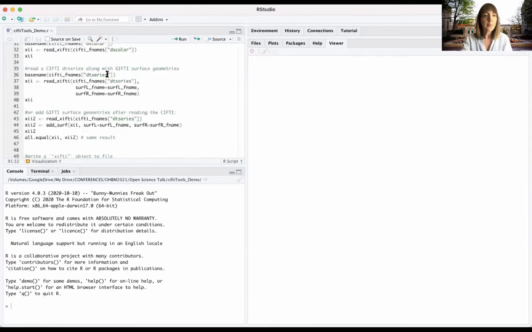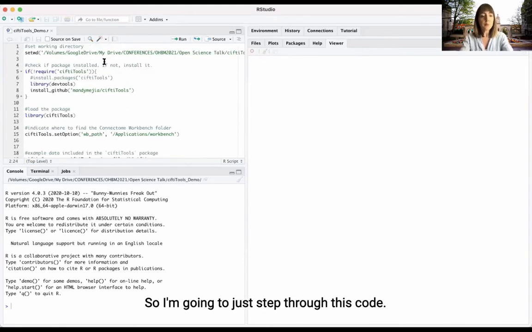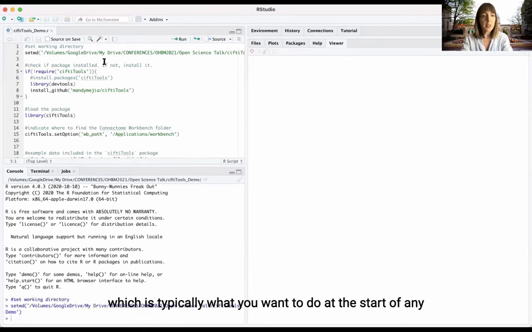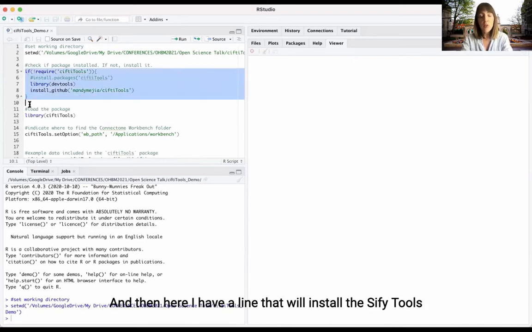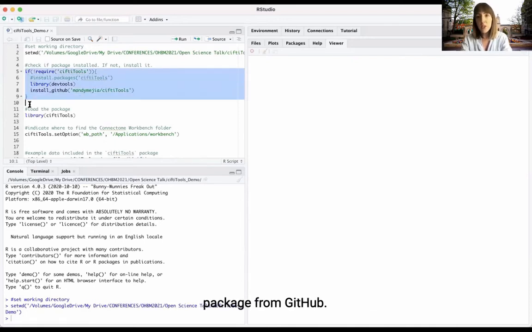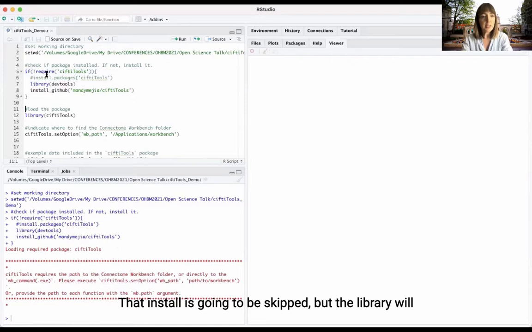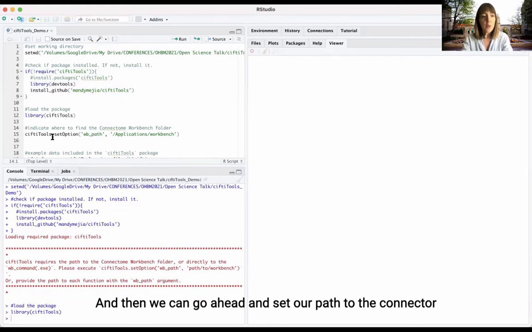Okay, here we are. All right, so I'm going to just step through this code. So I'm going to start by just setting my working directory, which is typically what you want to do at the start of any R session. And then here I have a line that will install the CIFTI-Tools package from GitHub if it's not already available on your system. I already have it installed, so that install is going to be skipped, but the library will be loaded that way. And then we can go ahead and set our path to the Connectome workbench.